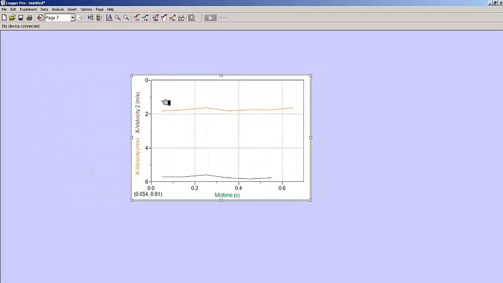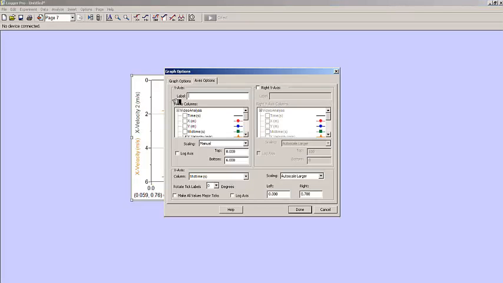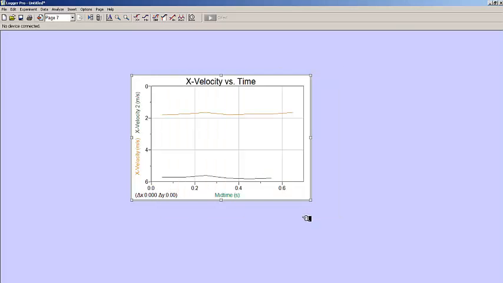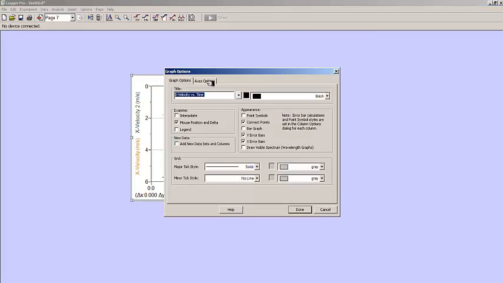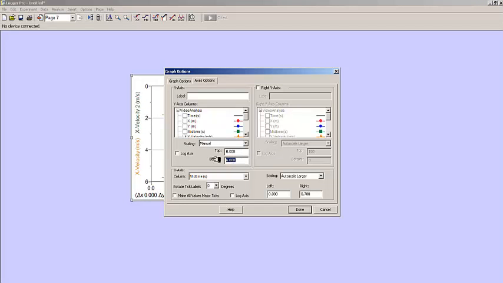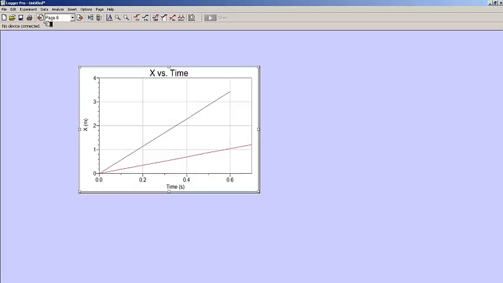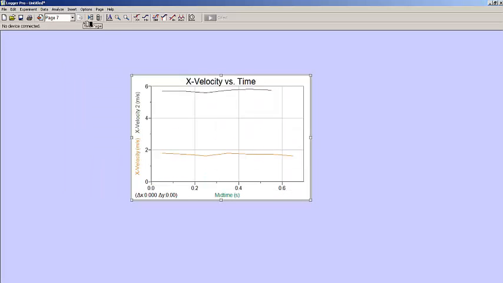Okay. And I forgot to add a title to this, so we'll call this X velocity versus time. Okay, so hopefully that looks good to you. Uh-oh. Got this graph scaling backwards. This should be from 0 to 6, not 6 to 0. That looks better. Let's see if I made that same mistake on the last one. No. Okay, so that looks better.